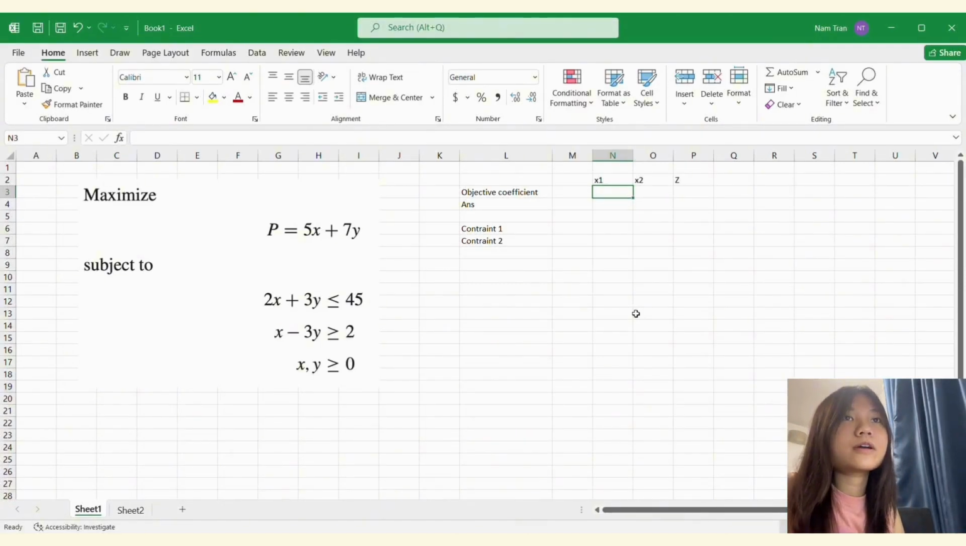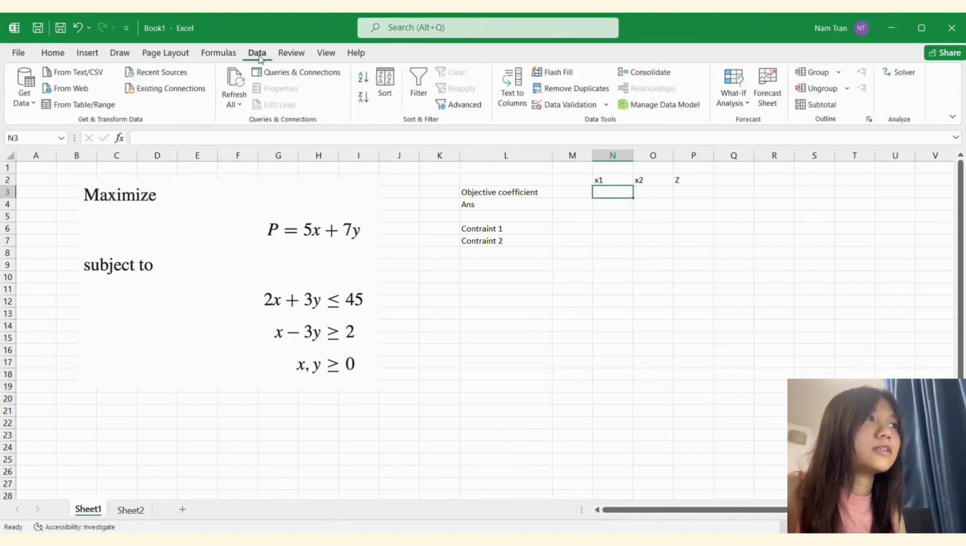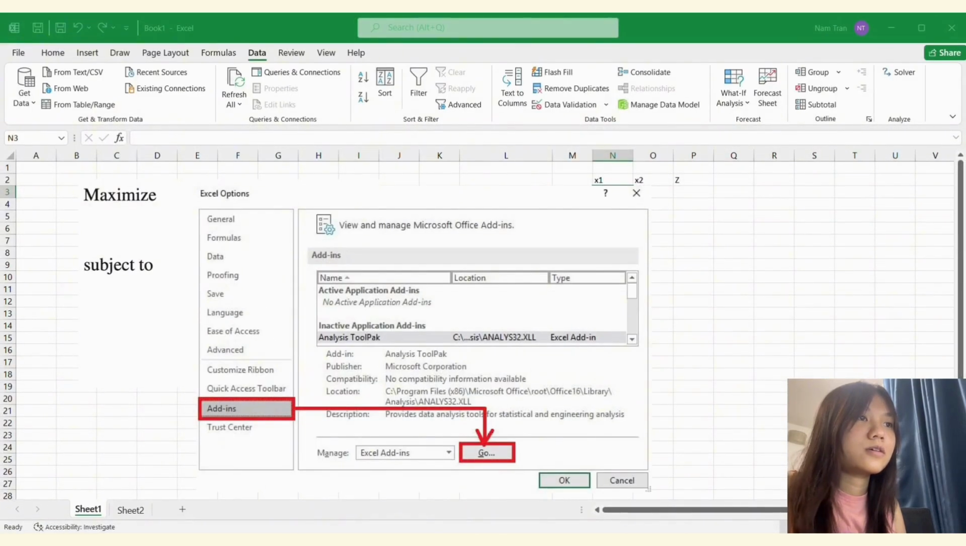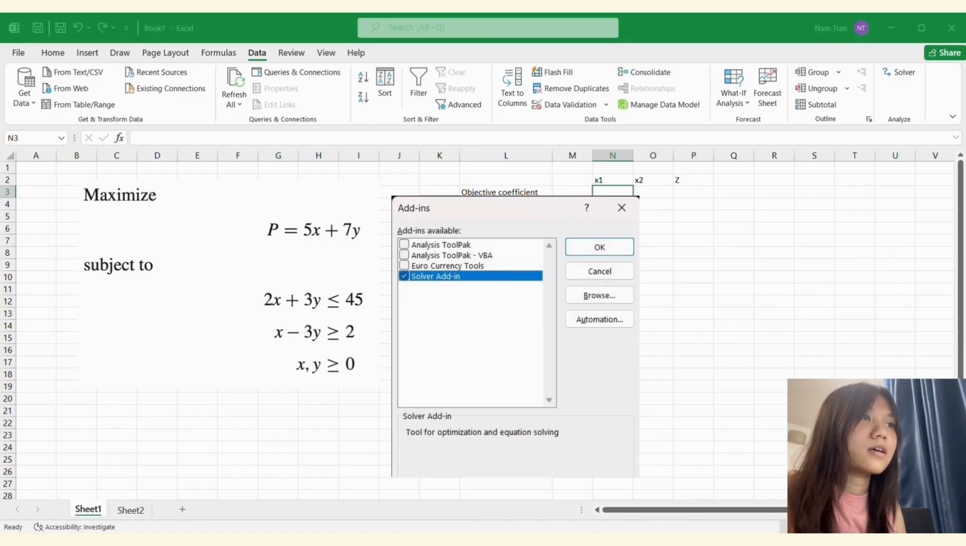So first of all, you have to check whether your Excel has Solver or not, because we're going to use Solver in Excel to solve the linear programming. If you click on the Data tab, you see Solver, so you don't have to install it. But if you don't have it, you choose File, Options, click Add-ins, Excel Add-ins, Go, choose Solver and click Go.